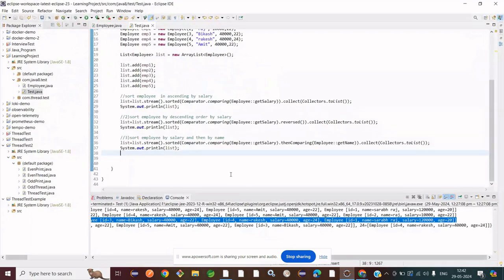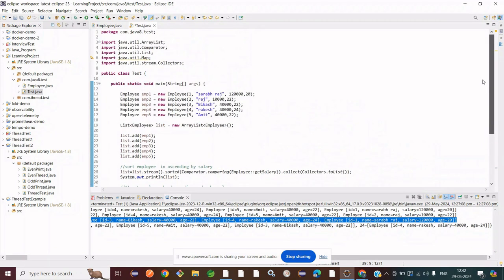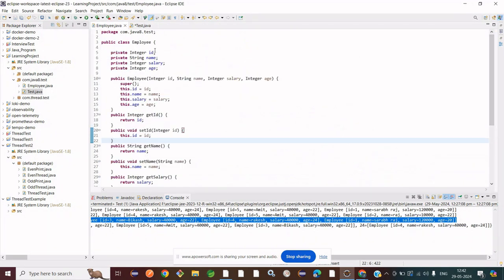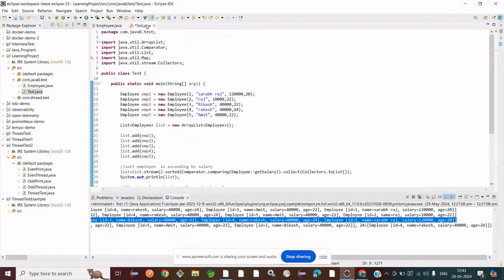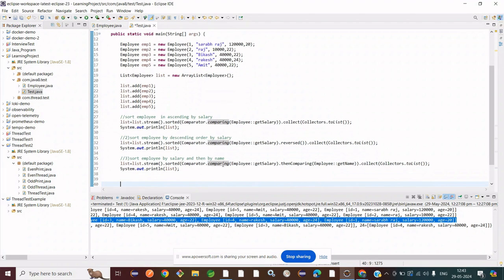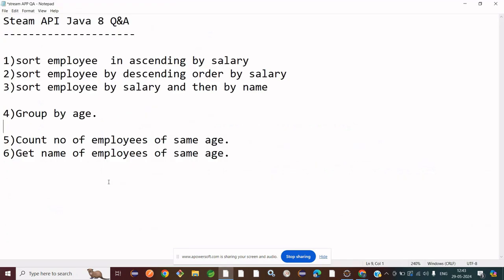Let's start coding, then it will be easy to understand how we can do it. I have already taken one employee class in which we have ID, name, salary, age. It has a constructor, getters and setters methods, and one toString method. I've already added 5 elements to a list. These are the previous questions we attempted in our last video. So now we are going to do group by age.